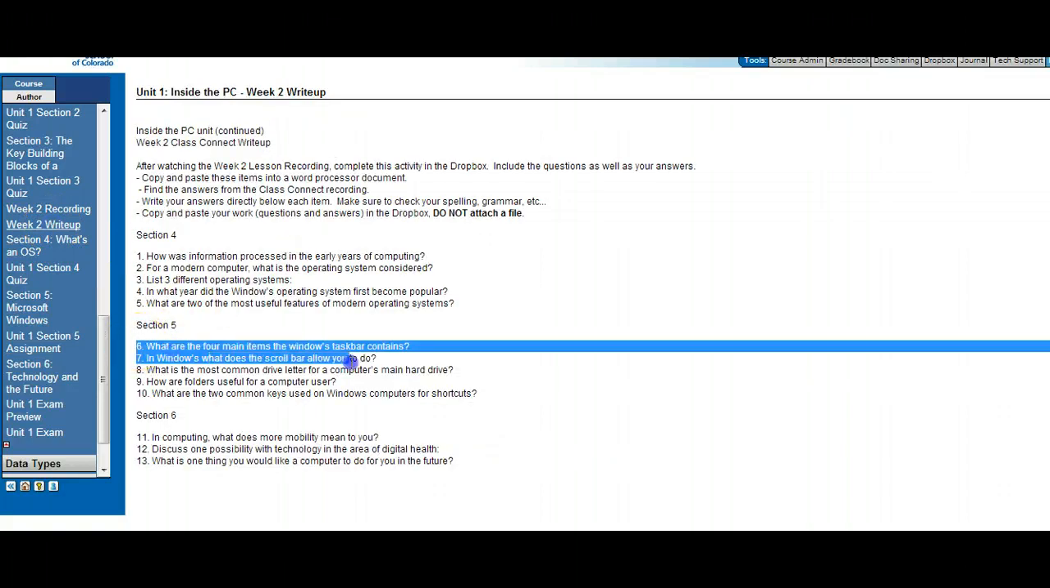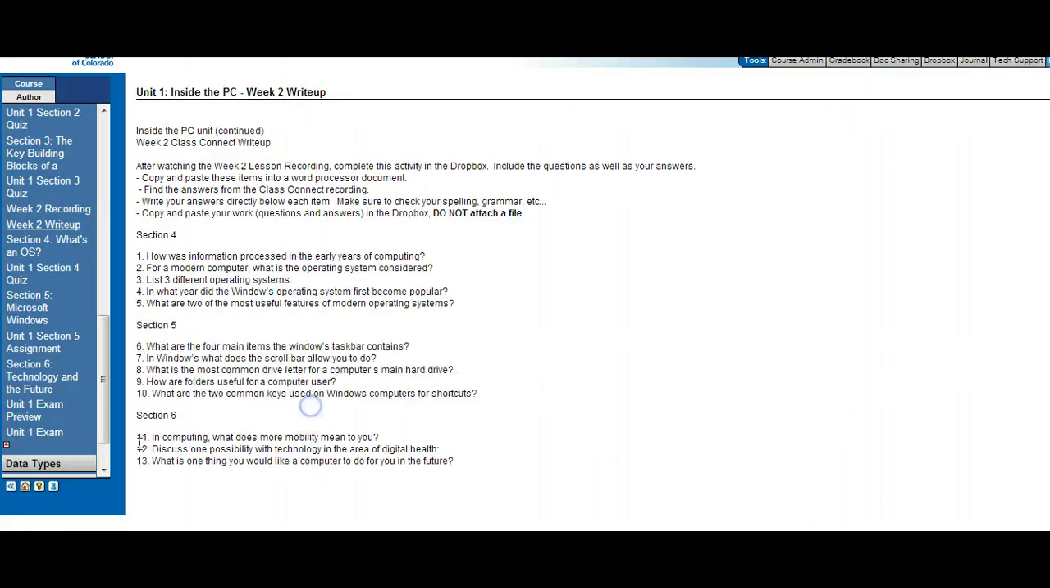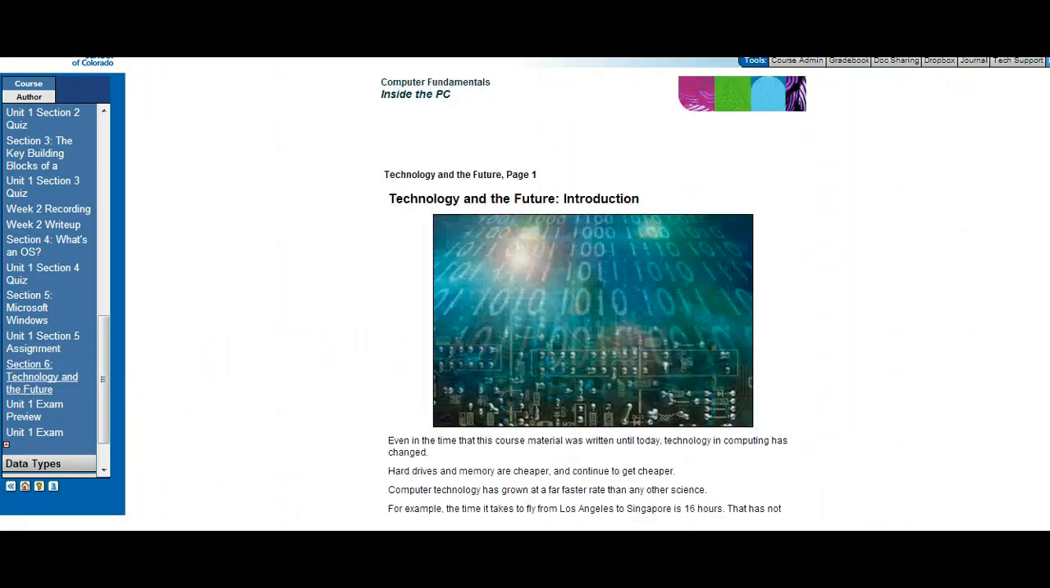All right, last thing for the write-up. We answered all of these, didn't we? Okay. Section 6, in computing, what does more mobility mean to you? Discuss one possibility with technology in the area of digital health. What is one thing you'd like a computer to do for you in the future? So Section 6 is all about the future of technology.